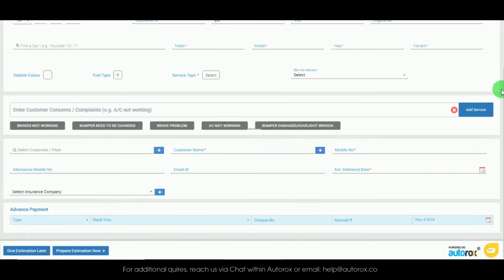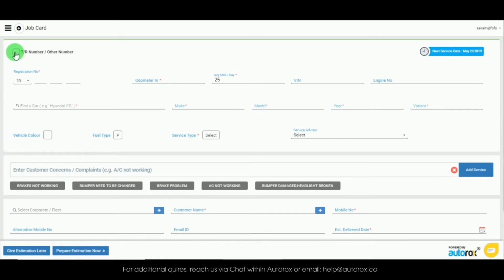Let's begin by entering the vehicle registration number and the vehicle particulars. As you can see, we are providing an option for temporarily registered vehicles as well. The system also provides all the state codes. We will enter the odometer number and average kilometers per day.